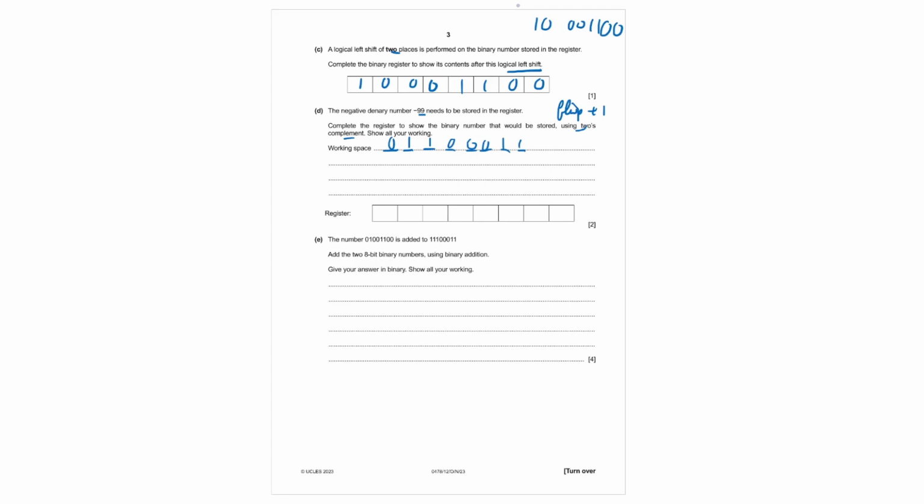Now that we have this binary value for positive 99, we have to flip it. So every 0 is a 1 and every 1 is a 0. And then we just add 1. So our final answer is 1, 0, 1, 1, 1, 0, 0, 1. And we just copy this here.